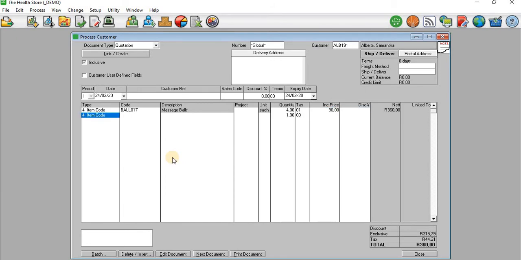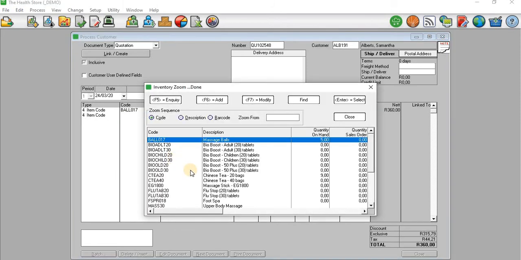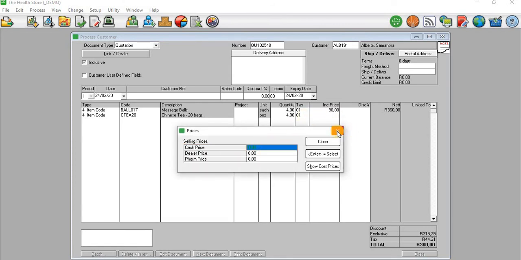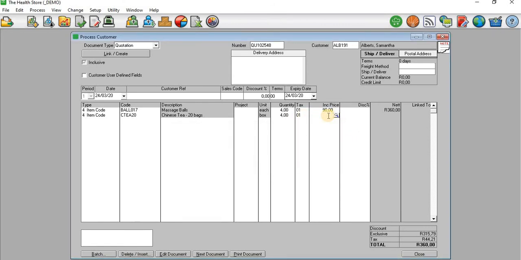and then also the quotation for Chinese tea, 4 of them as well. Then remember that for Chinese tea the prices are not set, so that is why we're not getting any price. I'll just insert the price manually.